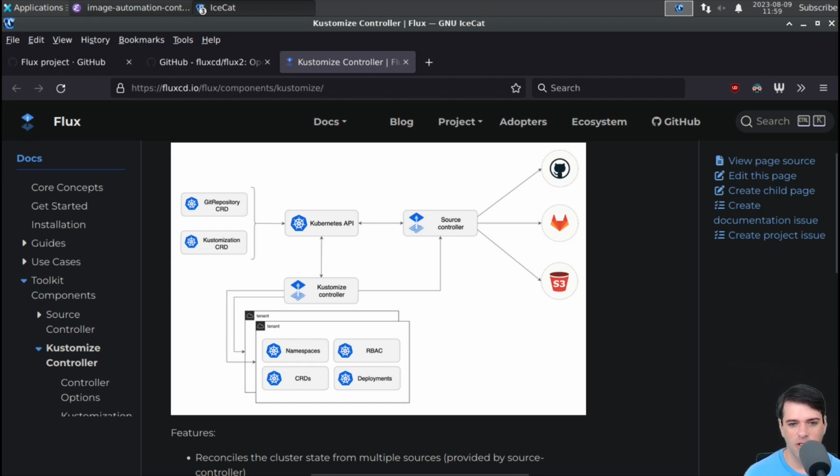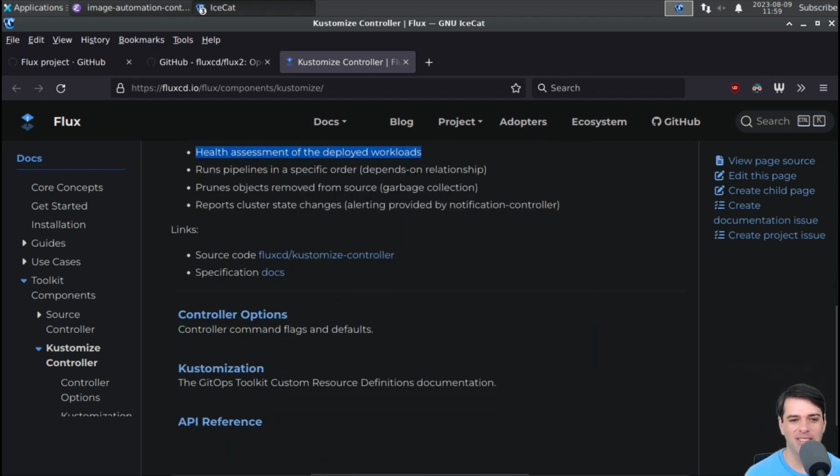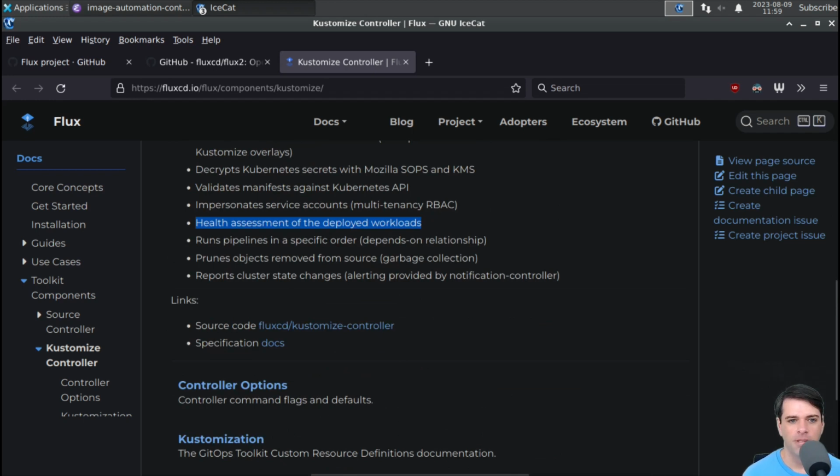And the customized controller is the thing that's doing the deploying, which once you assemble the customize is, I guess, essentially just you have deployment objects. But for some reason, this controller is going to monitor the health. It's also going to run pipelines in a specific order. So I guess you can have different workloads that depend on other workloads.